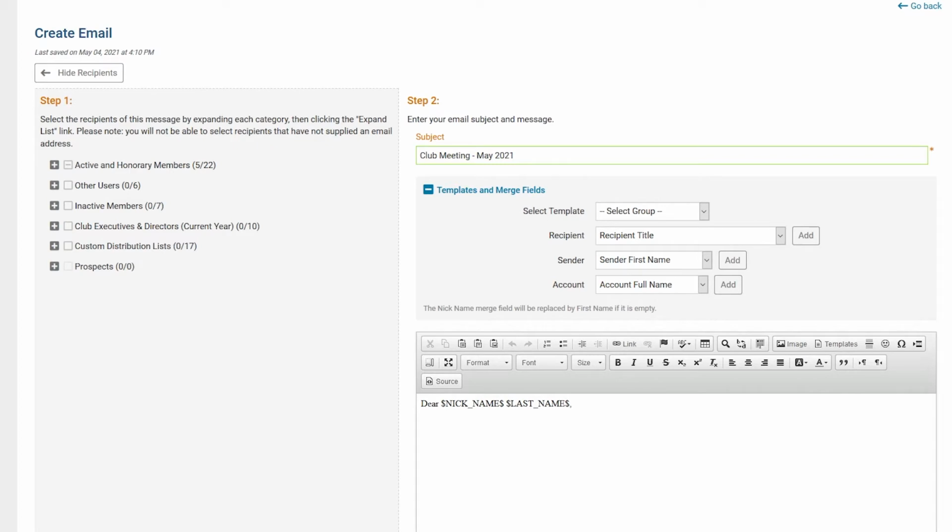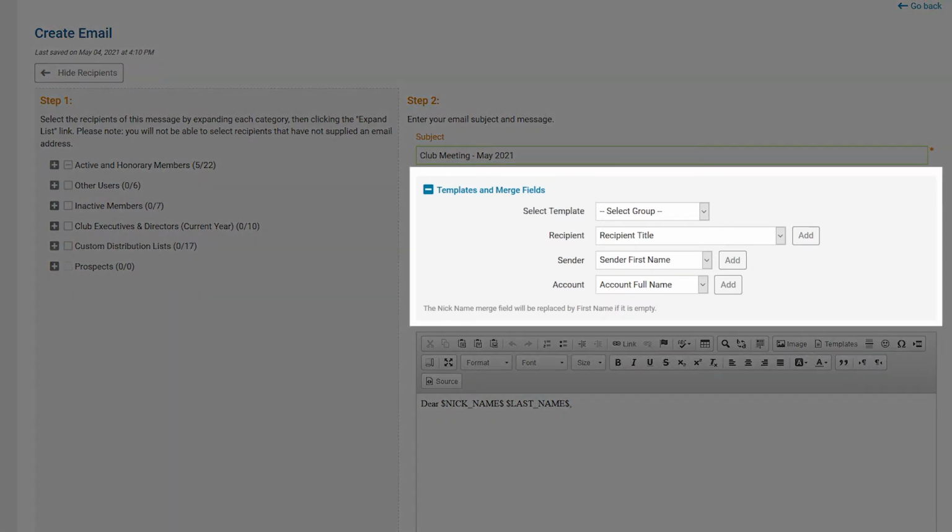Just below your email subject line, you'll find a couple different options titled Templates and Merge Fields. An email template is a pre-written email that makes it easier to send out messages that are similar and need to be sent out on a regular basis. Please review our How Do I Create an Email Template video for more information. For now, we'll be continuing on by creating a custom email message.